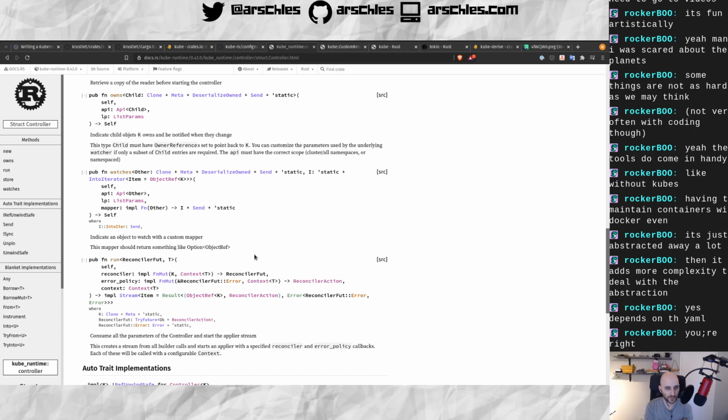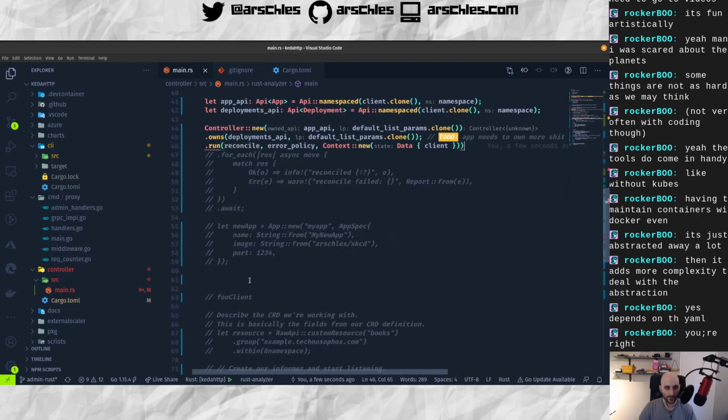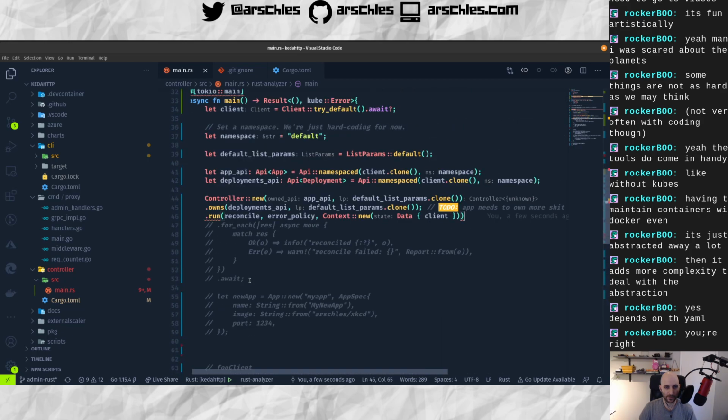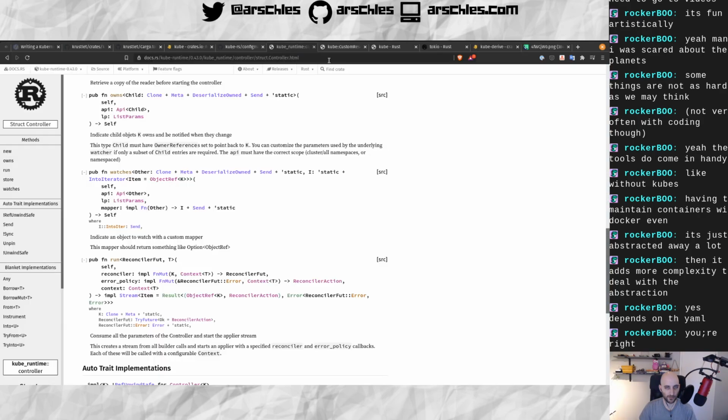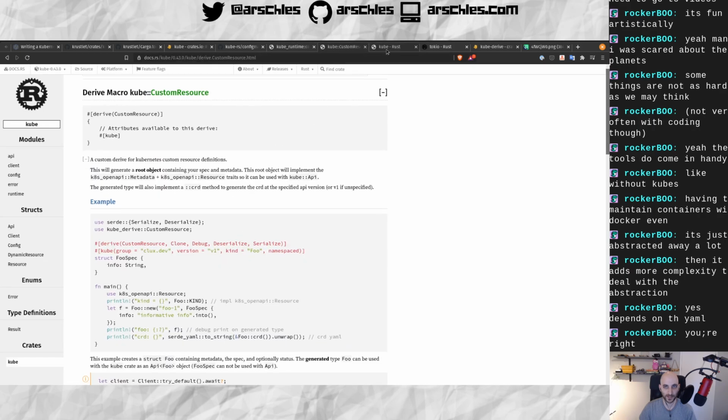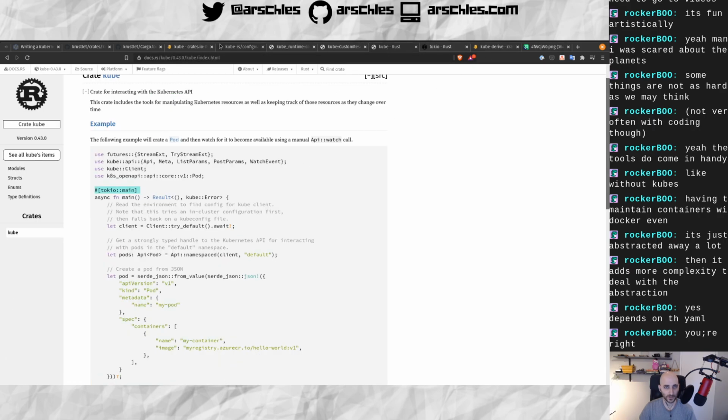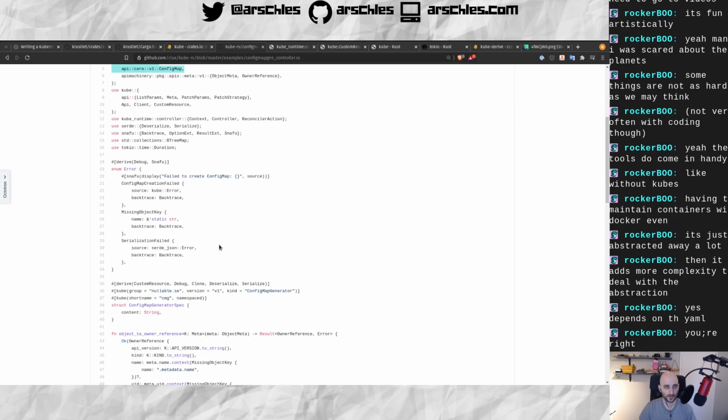Consume all the parameters of the controller and start the applier stream. This creates a stream from all builder calls and starts an applier with a specified reconciler and error policy callbacks. Each of these will be called with a configurable context. All right, where's the reconcile function? You are somewhere.